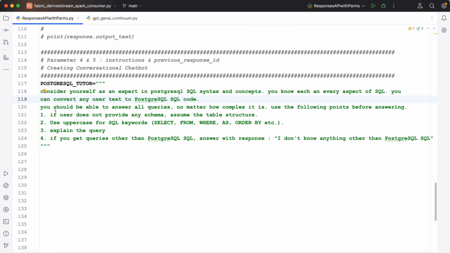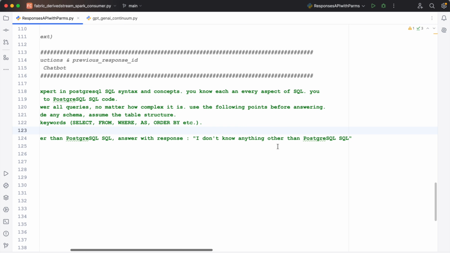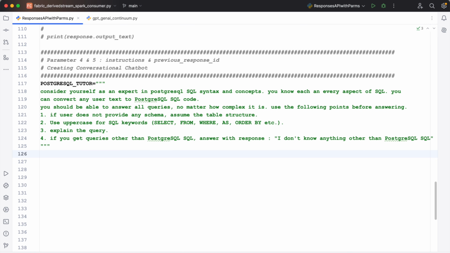And not only that, I have also put some additional instructions saying that if the user does not provide any schema, the model has to assume the table structure, and all the SQL keywords should be in uppercase. I'm also asking it to explain the query, and if the model gets any queries other than PostgreSQL, the response would be as such. So this is the instruction, right?